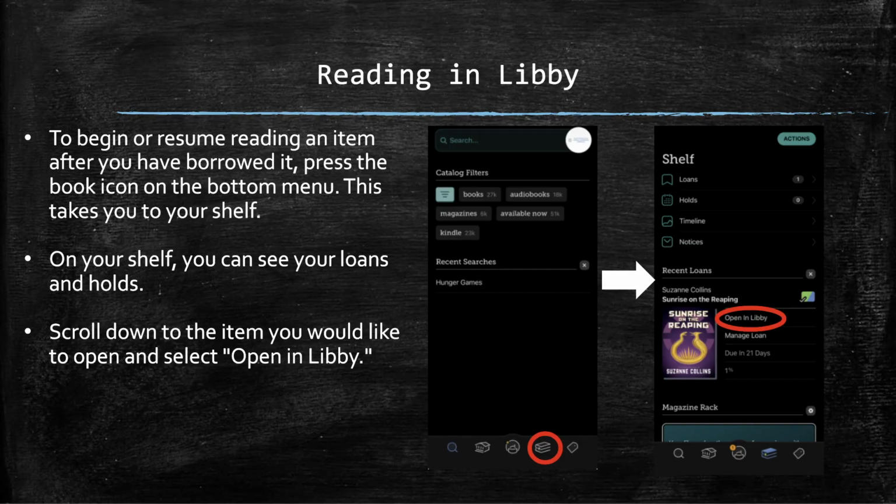To begin or resume reading an item after you have borrowed it, press the book icon on the bottom menu. This takes you to your shelf. On your shelf, you can see your loans and holds. Scroll down to the item you would like to open and select Open in Libby.